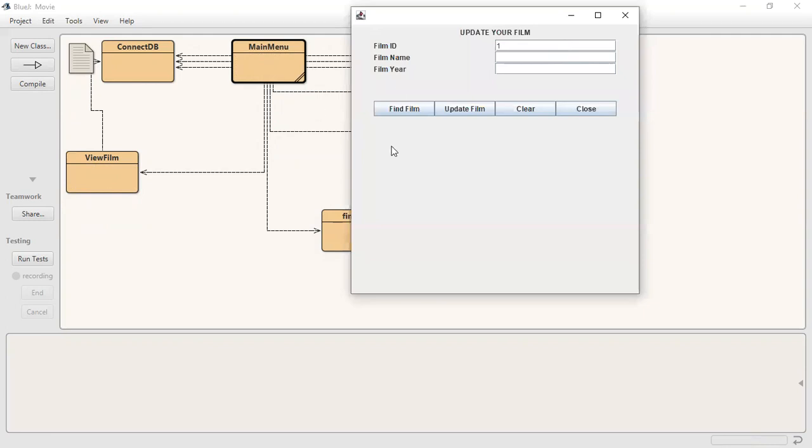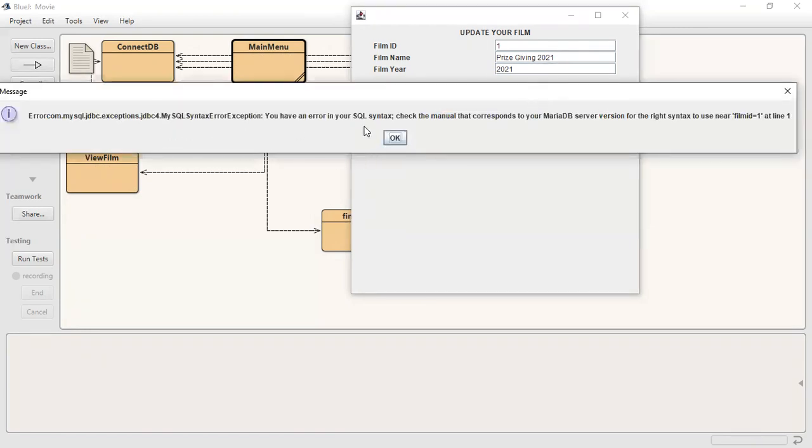So if we put one, find film. All right, so let's say I want to change this from graduation, say, to price given. So maybe it was a mistake typing graduation instead of price given. Click update film. All right, so as you can see, there's a little error that we're going to fix together.